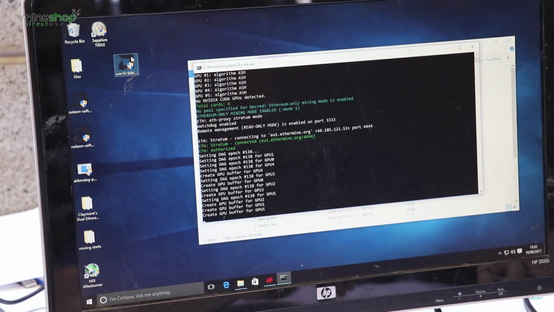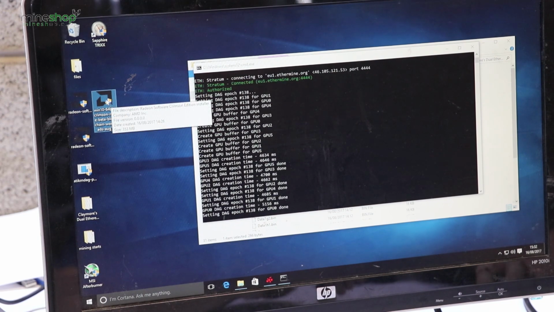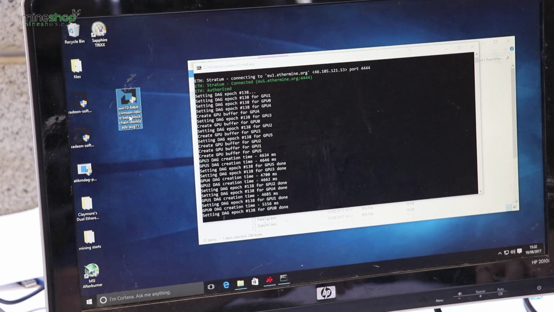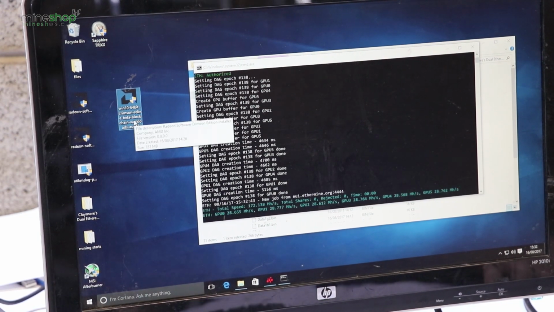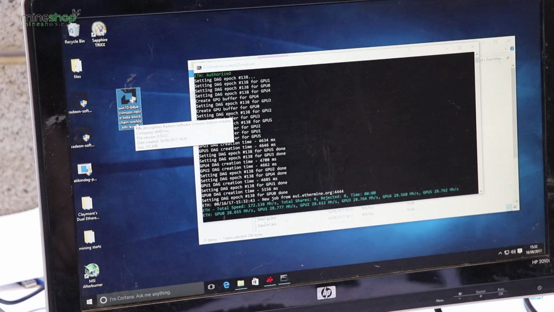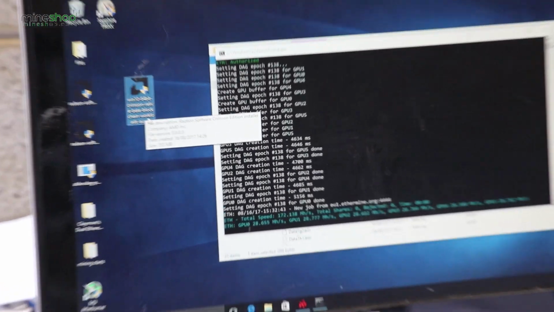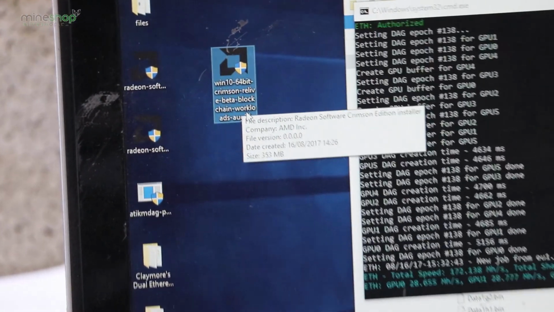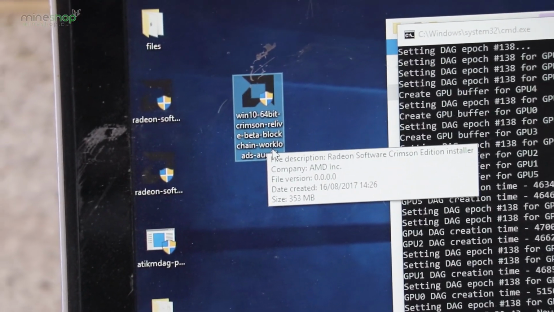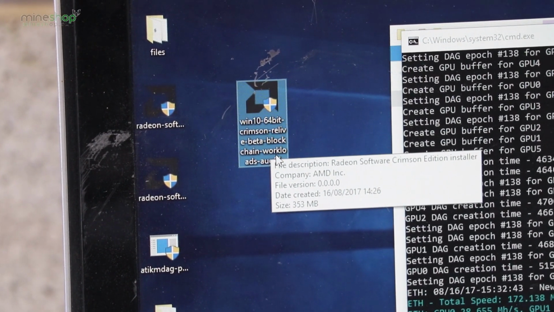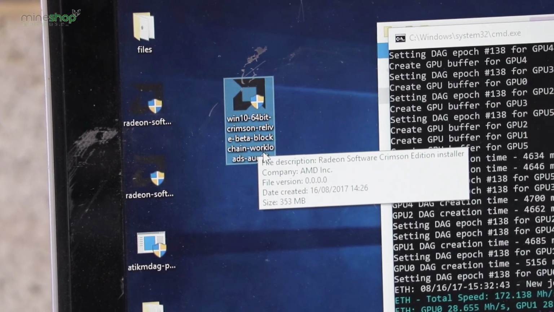Also, the driver is called, one second, I think this one here. Let me zoom in so you can see how it's called. It's Crimson ReLive Beta Blockchain Workloads. I will leave the links for the drivers in the description.